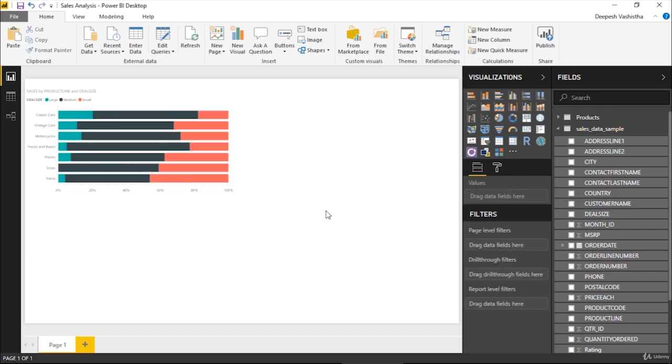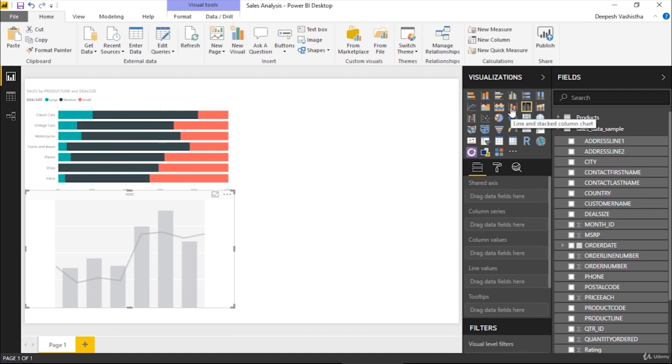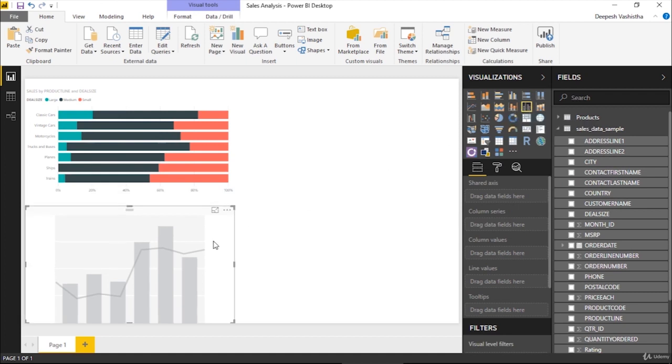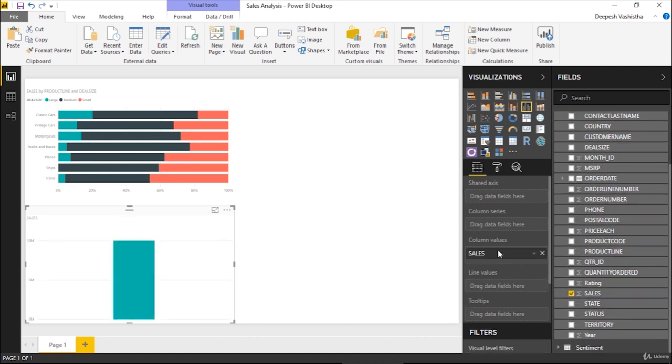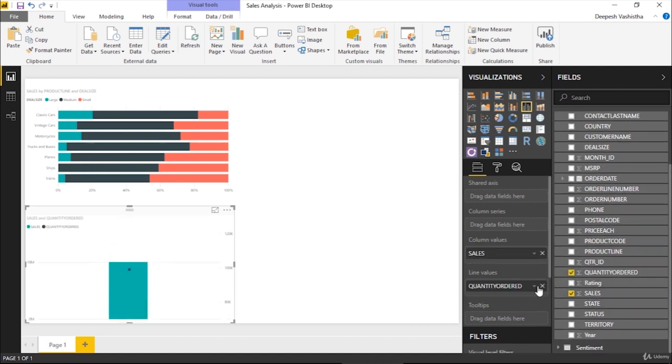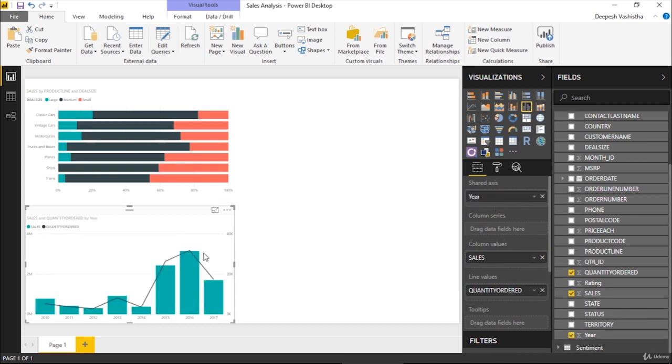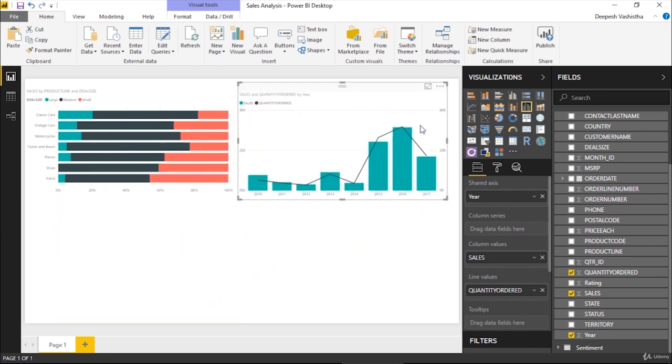Okay, so next we will add a bar and line chart, which is also called a line and clustered column chart. Now we will be analyzing our sales data along with the quantities ordered over the period of years. So I'll put sales in the column, the quantity in the line, and the year values in the shared axis, just like this. Okay, so here we go.